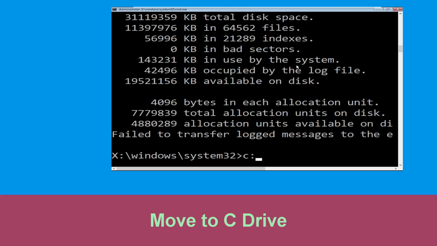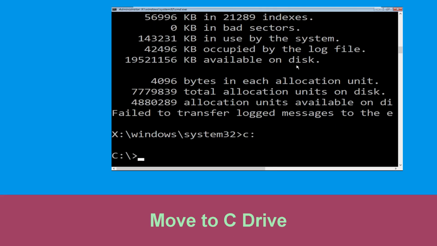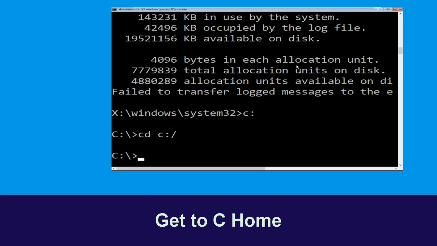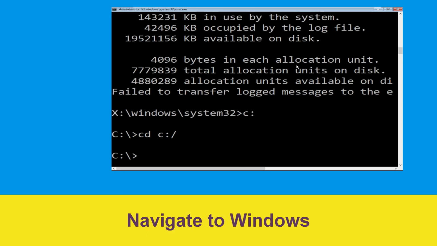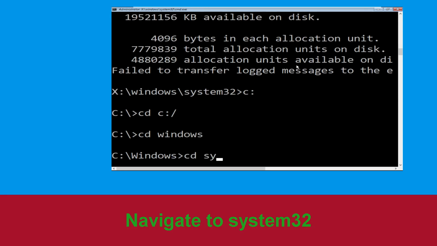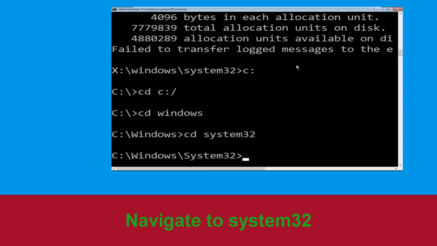Type c: then hit enter. Type cd space c:/ and hit enter to execute the command. Type cd space Windows and simply hit enter to execute the command. Type cd space system32 and simply hit enter.